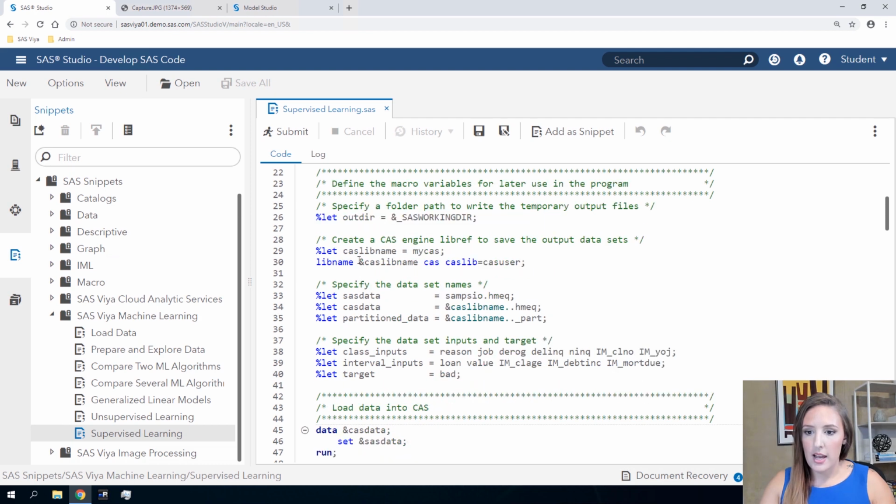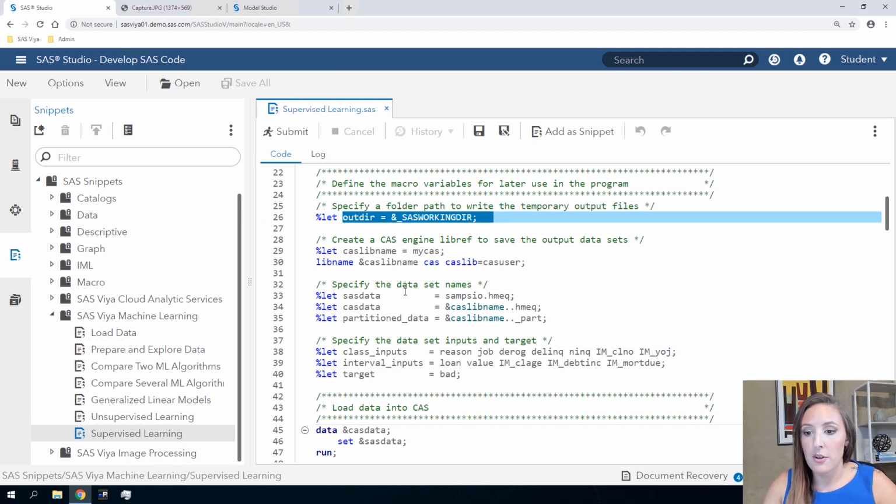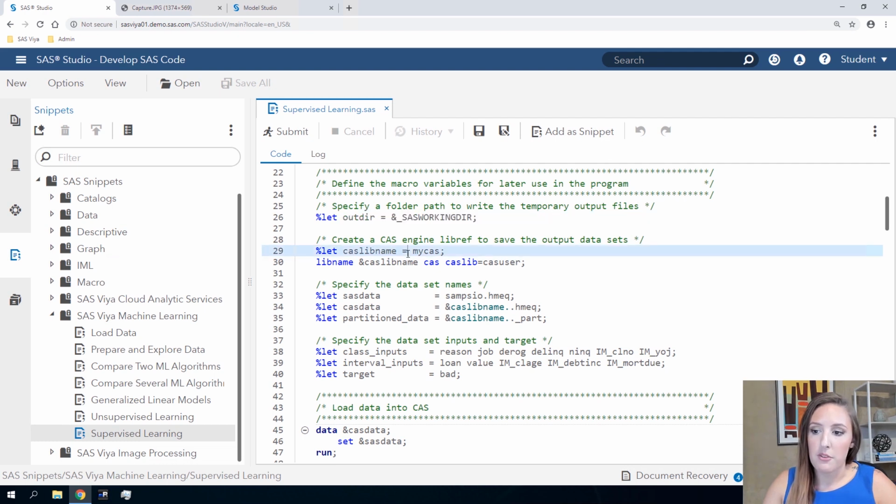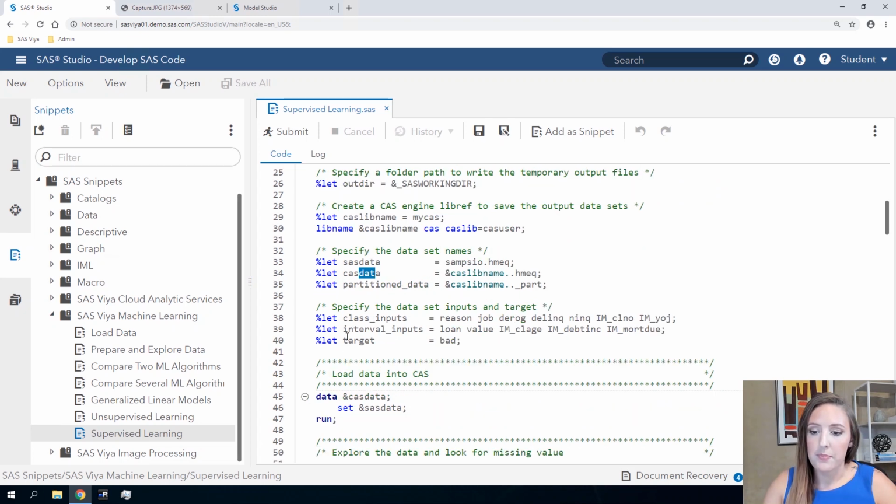Okay, so I'm scrolling down. The first block of code here is defining the macro variables for later use in the program. So what we're going to be doing is setting the output directory, so where we want our temporary files to be written to, starting our CAS session, and then specifying the dataset name. This is pointing to where our dataset is, and renaming it as the SAS data, CAS data, and partition data.